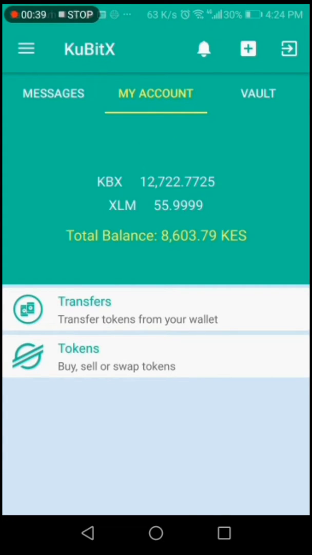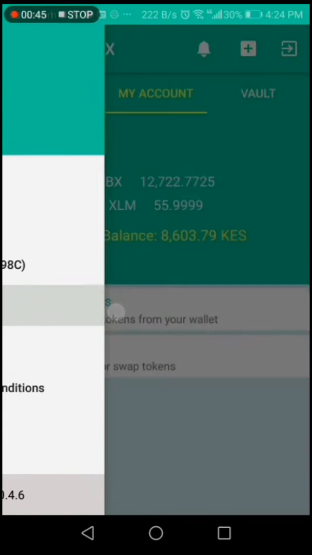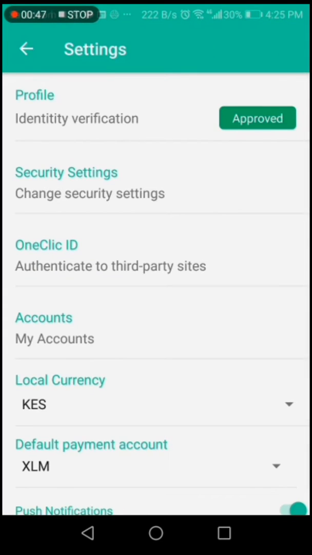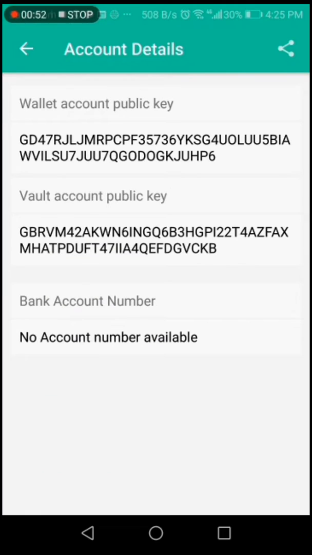Now that you have logged in, please navigate to the option part on the top left, click on Settings and click on My Accounts under Accounts. As you can see, we are displayed with two public keys. There is the wallet account public key and there is the vault account public key.